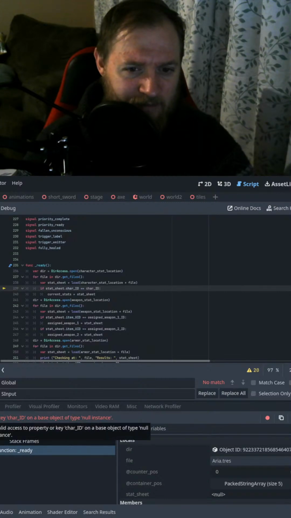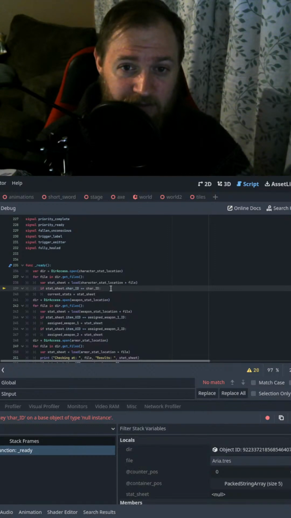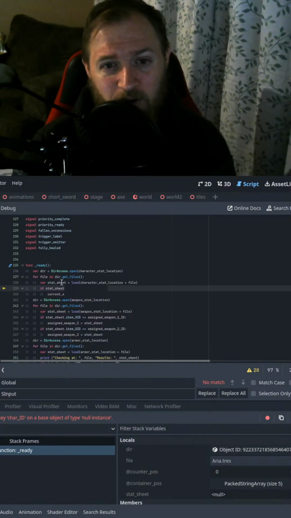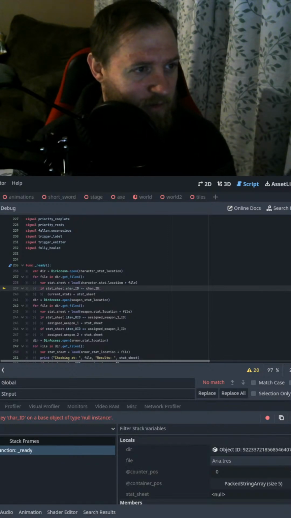All right, invalid access to property character ID. It did it again, so it does have the right name here. File is Aria. That is correct. Character ID 1. Okay, but it doesn't like stat sheet, which is null, even though that should have loaded it. Yeah, I'm thinking I need to restart Godot. One quick moment here.